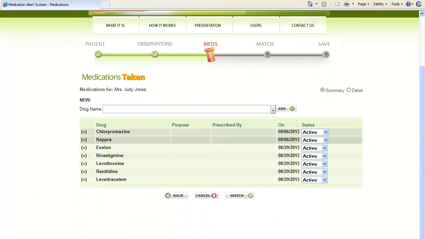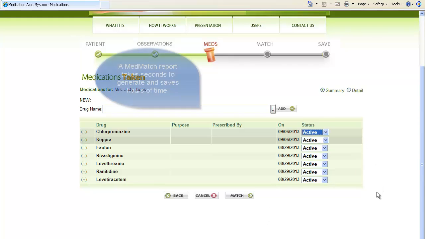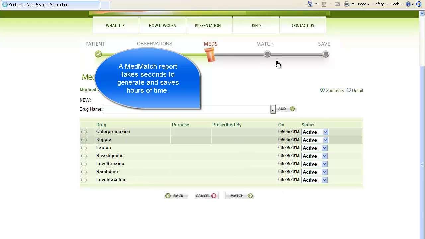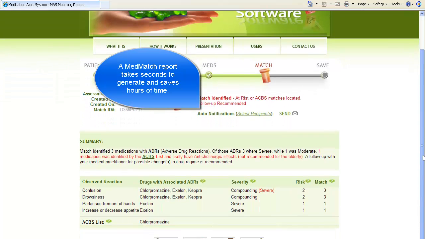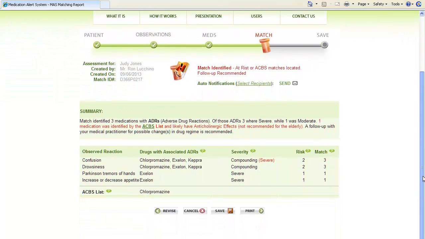If anything had changed since these records were imported, if I needed to remove one or make one inactive, I could always do so. But if they're correct as is, all I have to do is go to the match screen and hit match. And the system is running right now and just provided to me, in less than a couple of seconds, a matching report for this patient.